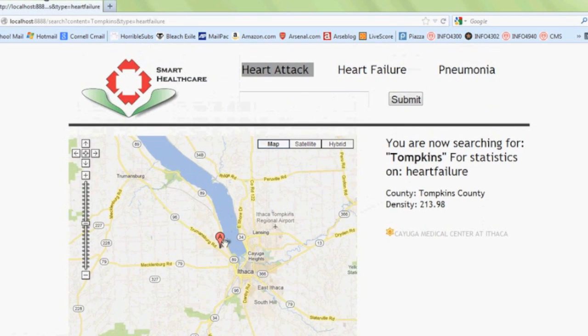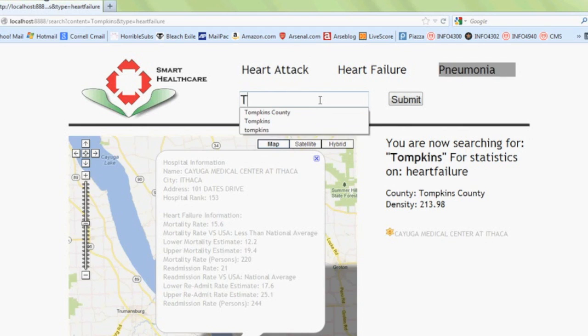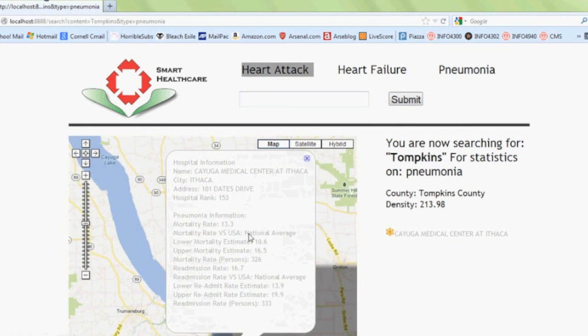On this screen, you notice that there's only one pin on the Google Maps API here. This one pin is actually Cayuga Medical, a hospital that all Cornell students should know very well. Clicking on the pin allows us to see the name, city, address, hospital rank, and then particular information relating to heart failure for this hospital. If I were to submit this query again using pneumonia and typing in Tompkins again, you'll actually see this information change for the pneumonia query.